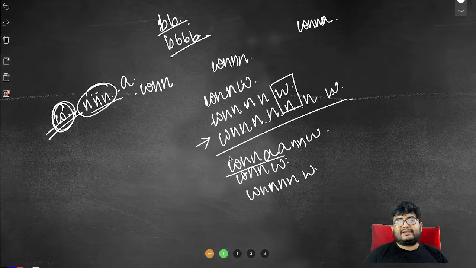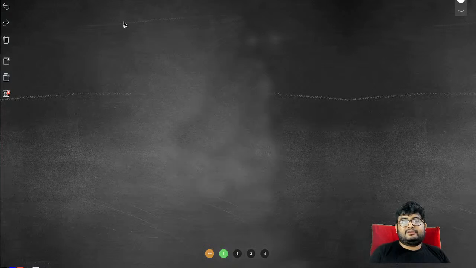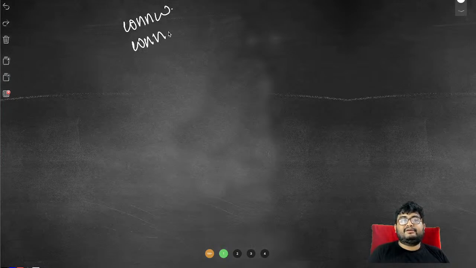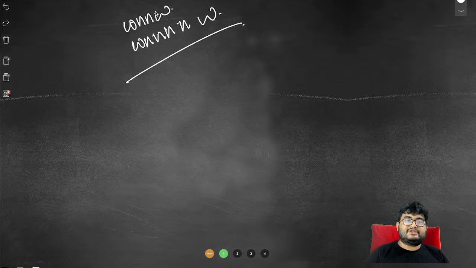WNW is correct. Why is WNW correct? The output should be WNW, which is lexicographically smaller. WNW or WNNW. Which one is lexicographically smaller out of these?